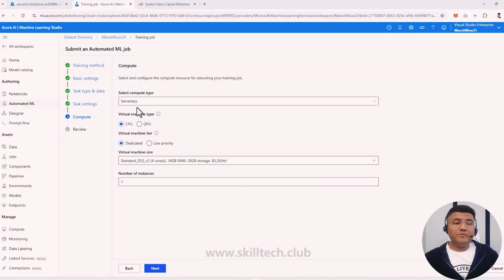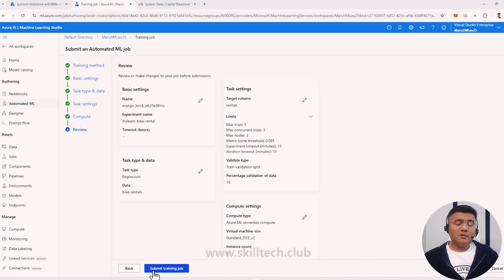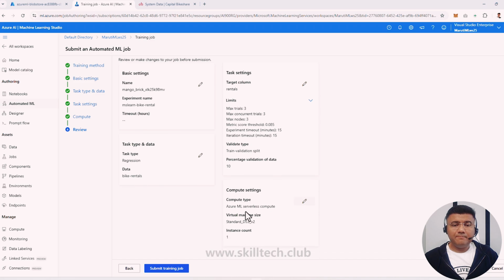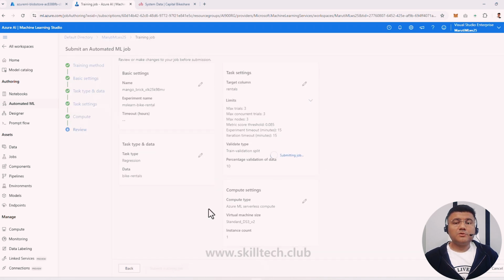Every time when you want to run an automated ML job, you need a compute. And this compute can be either CPU or GPU, depending upon the amount of data which you have and the number of models which you're selecting. Obviously it's going to require higher GPU or higher CPUs and more time. I'm going to go with serverless right now, which is one of the cheapest options available. So I'm going with serverless CPU. I want a dedicated virtual machine with this kind of a size, and the number of instances which I want is 1. So I'm not changing anything in this. I'm okay with all this, and I'm just going to confirm everything is correct in my review tab. Looks fine. I'm going to click on submit training job.